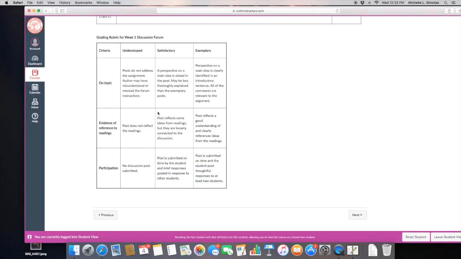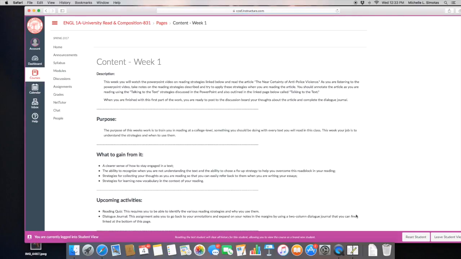To move through the modules, use the Next button at the bottom right of your page. You can go back anytime by using the Previous button on the bottom left of your page. The content pages in each module are where you will find the instructional materials to guide you through your learning objectives for the week. Be sure to read these carefully and take notes as you read.